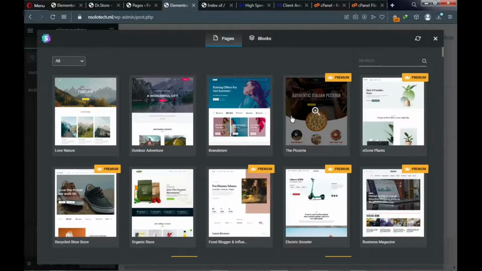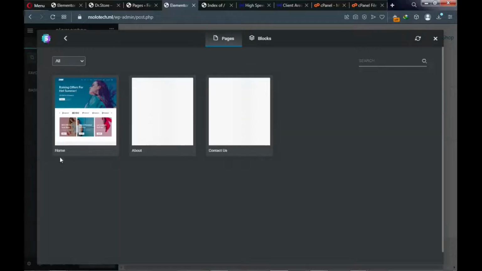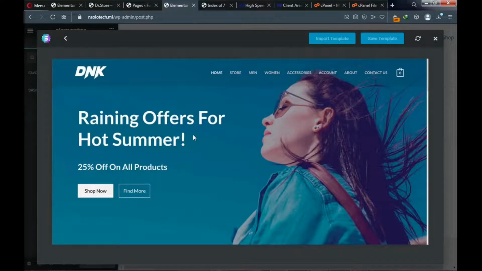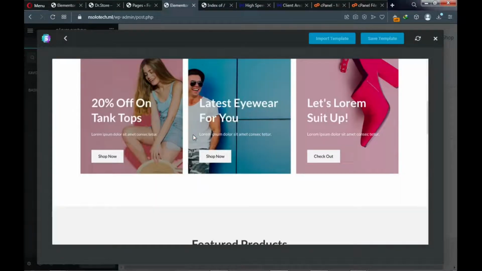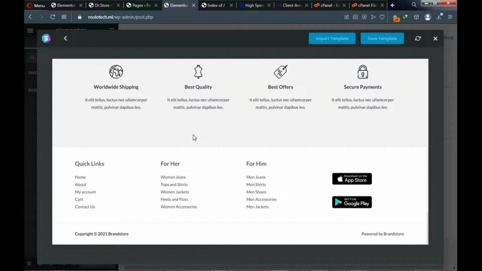Now here are pre-designed templates. These templates are already designed, and we can use them to build our websites instead of building it from scratch. So you see brand store, this one, click on it. Click on the first one, home. Scroll down and see how it is. And you can see how it is. This is the one we want to use to build our website.